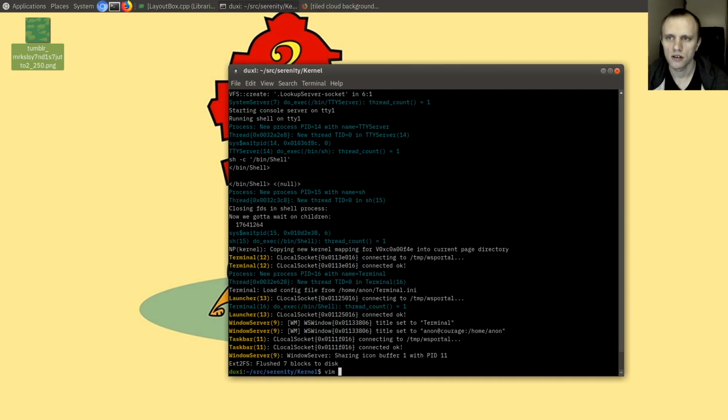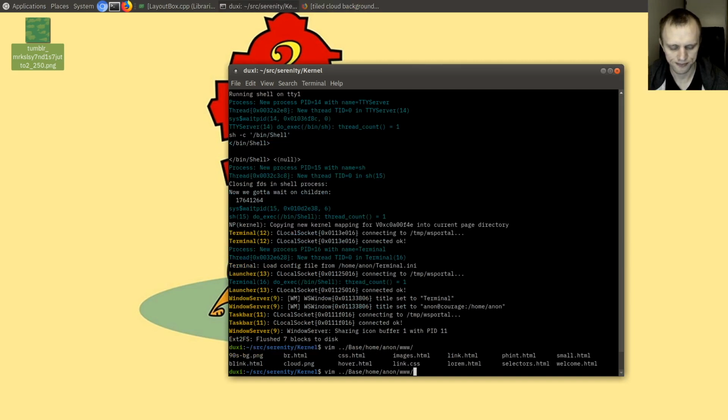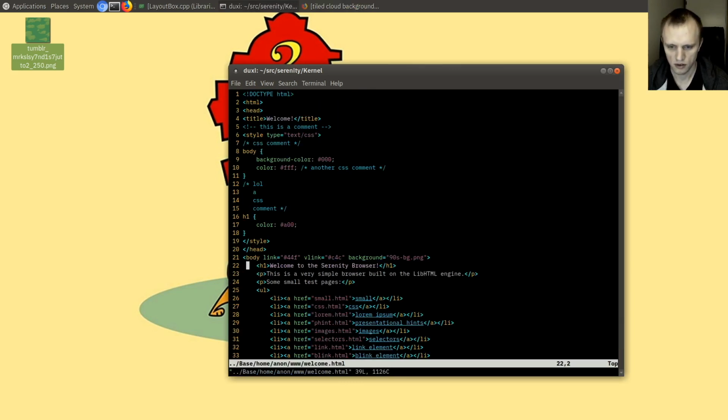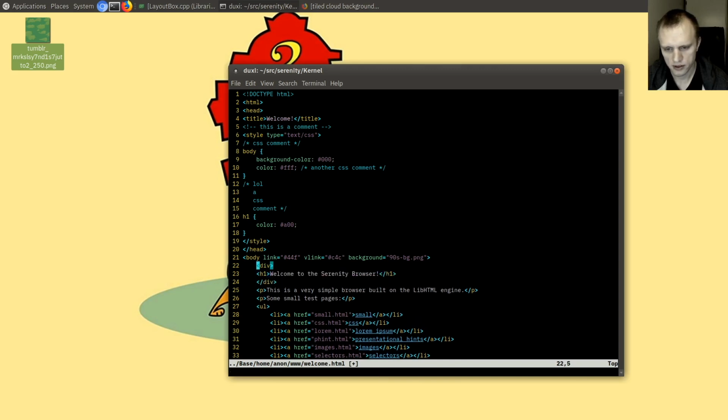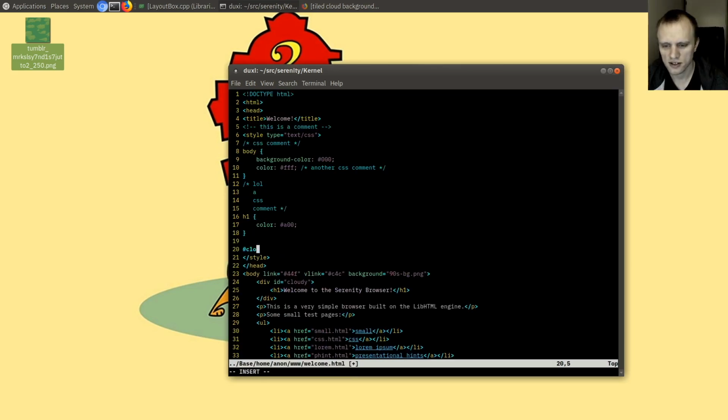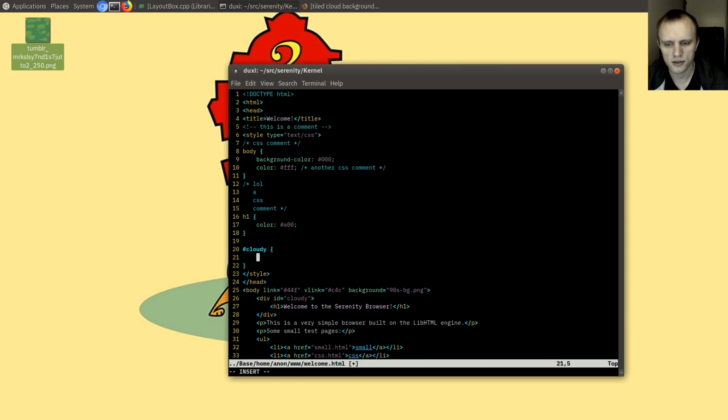Okay. And then base home anon, and then we can do a div here. I'll put this in there. Oh shit, but now I can't parse that. The parsing. Frick. Okay, okay. Let's cheat. Cloudy. We're gonna cheat here and just pretend that there's no URL thing in CSS, and we'll just put the file name directly. Cloud PNG.